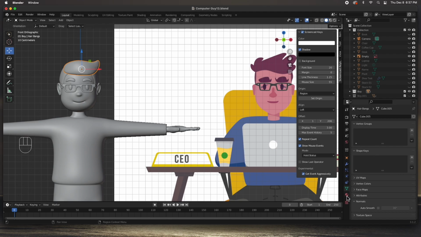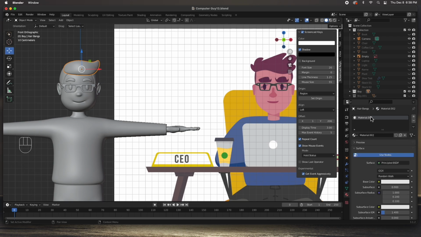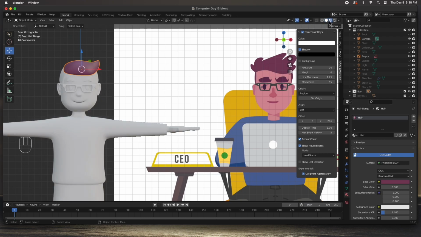I am going to go over here to the material properties and start up a new material, and let's call this hair. Click new, double click on the material name, call it hair. And the cool thing is, if we go to the base color and click on the eyedropper, we can just get this color for sure. Oh, one more thing, let me go ahead and go to the shaded mode. And so that's the hair.